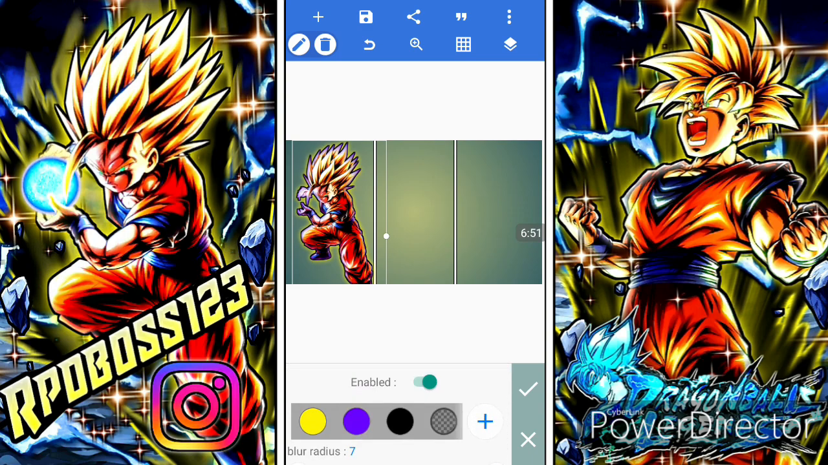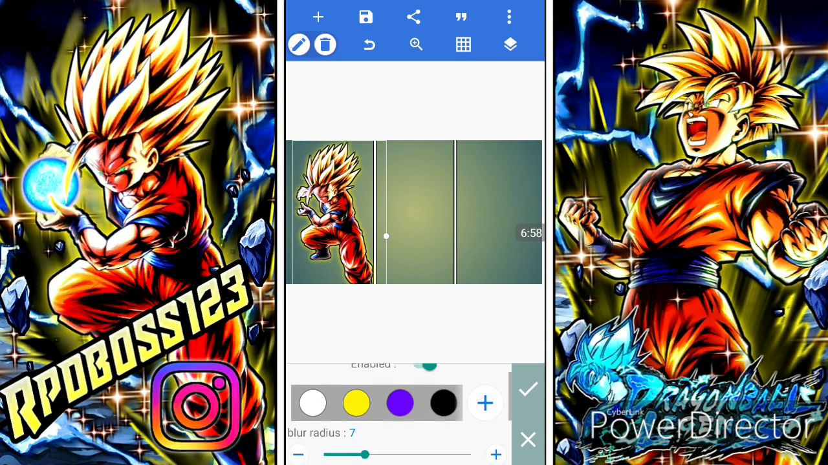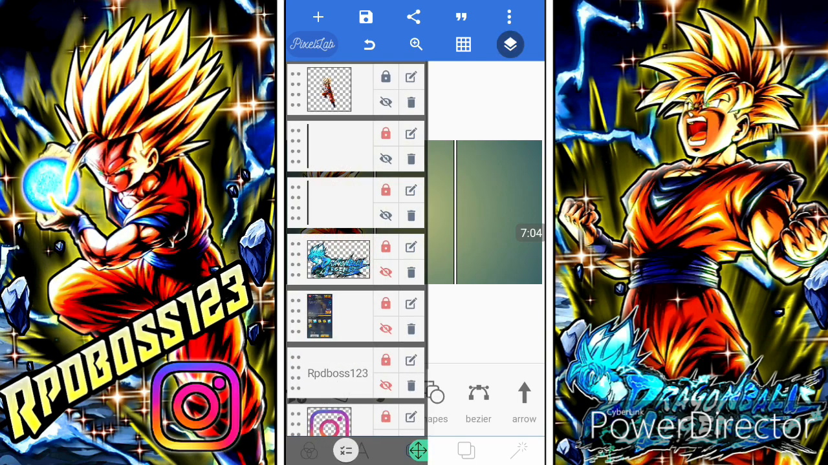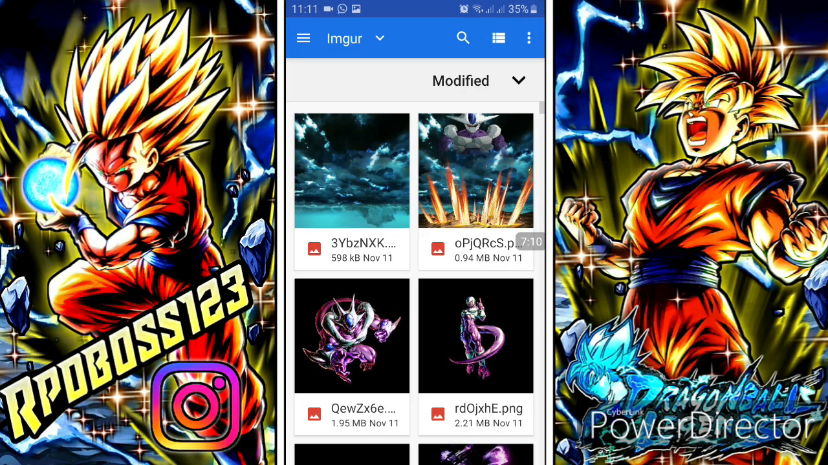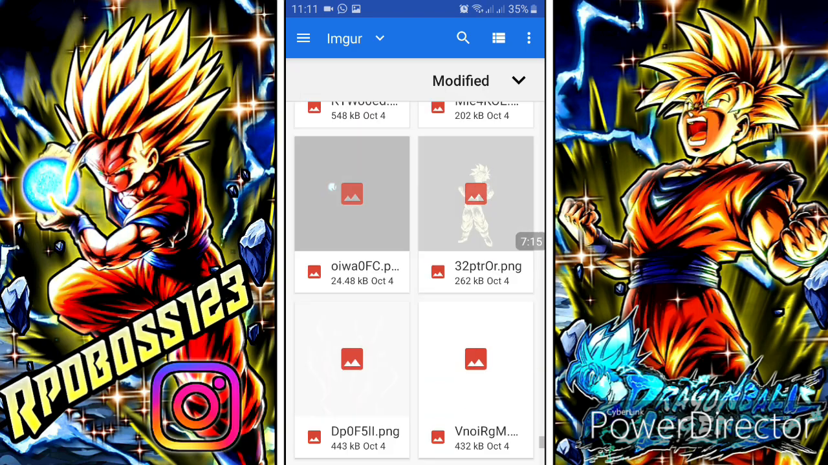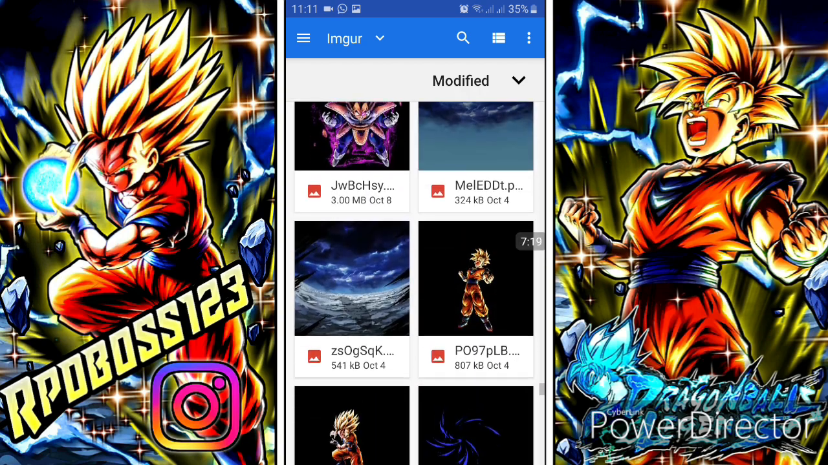Let's use a, where's the white? Let me get white. Yeah, that looks good. Let's put a background behind Gohan. Let's just put him there. Where is the background? Okay, there it is.